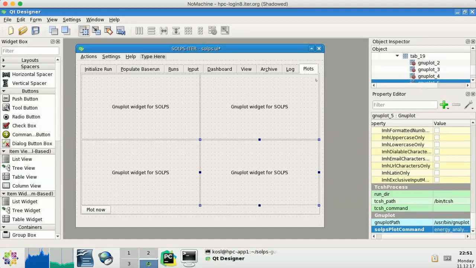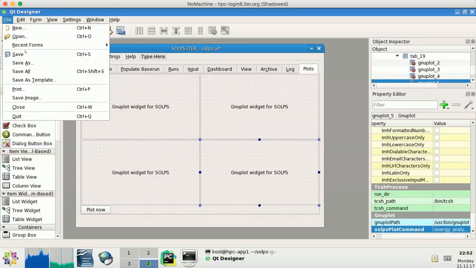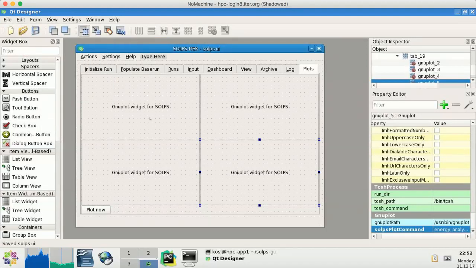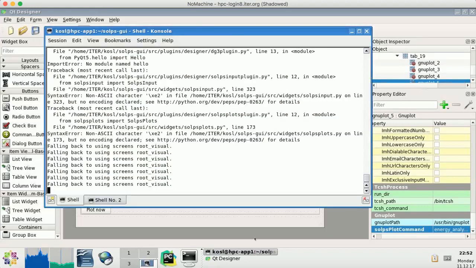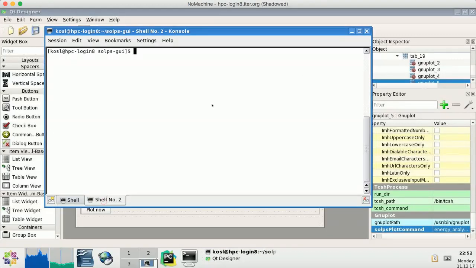Now we have to be a bit careful. If we save, like Control save, or like here, file save, if we save it like this, it means the next time we run SOLPS GUI, it will be like this, like we saved it in the designer. And I will demonstrate that. Let's go to my second shell we have here. I have already the SOLPS GUI opened and sourced already. I will run the SOLPS command.